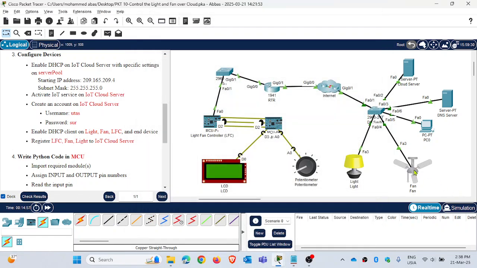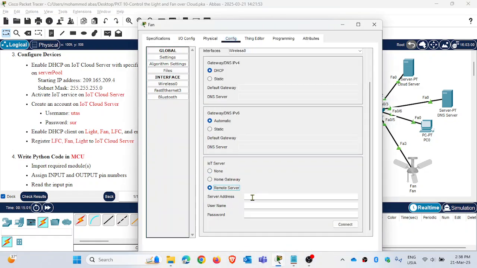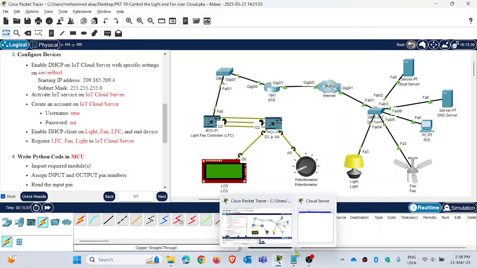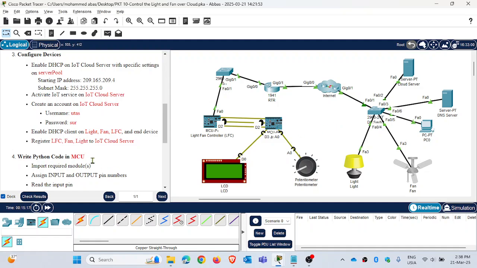Okay, now come to the fan. Similarly, go to the remote here, copy, and enter utas sur. Okay, connect. Done. So it means all of it is coming. We can see here that once registered with the cloud server, it will list all the IoT devices, the connected devices. Okay, security controller, light, and ceiling fan, all are coming. Okay, minimize this one. So what is the next step?